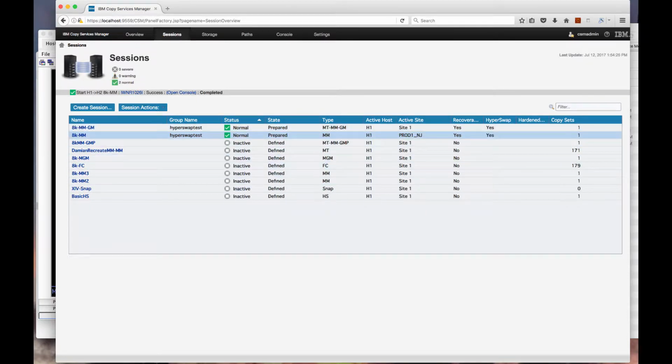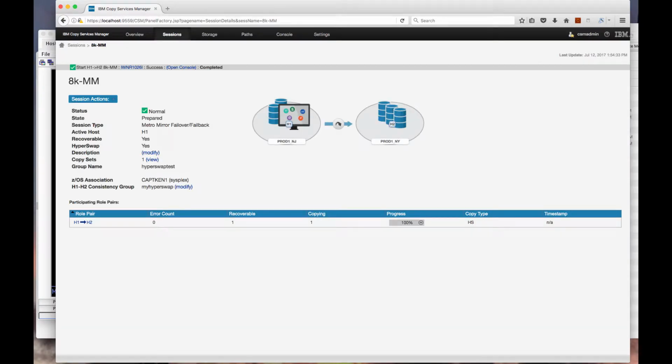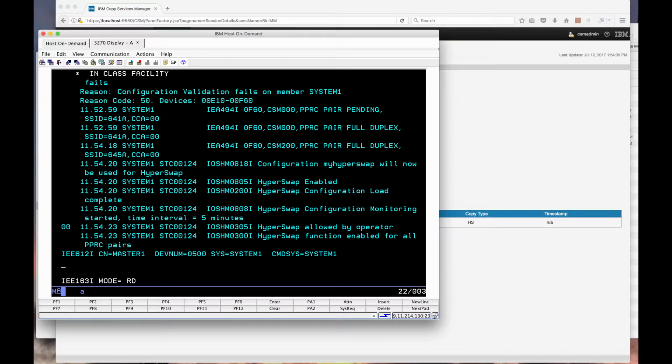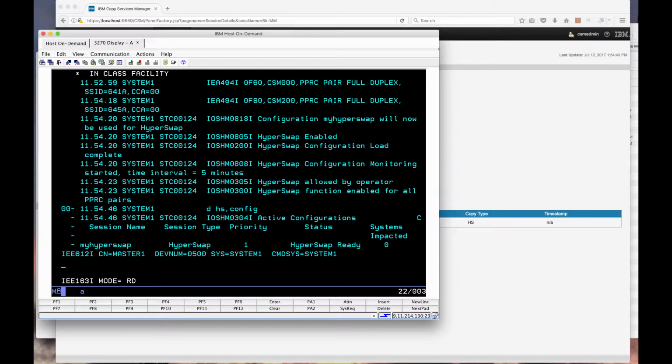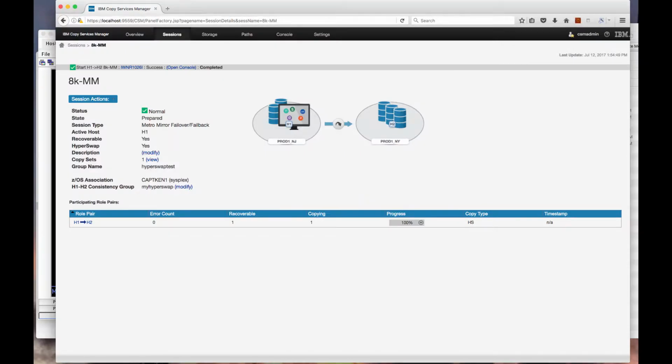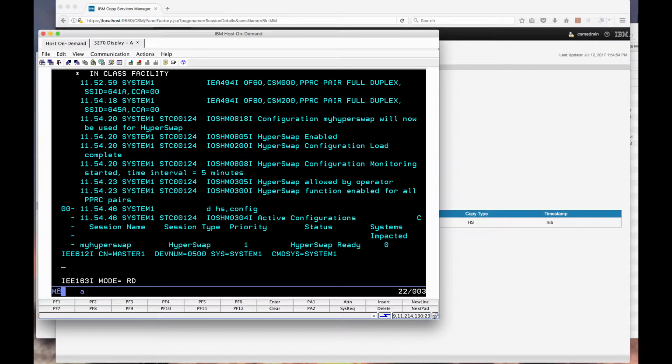Now you see they both go prepared, normal, and now I will talk about this later, but you can actually see that it's HyperSwap capable from the session overview panel, and you'll see that there's the HyperSwap overlay on the session details. Just to show you, I'm going to go into the console, and you'll see there is a My HyperSwap. This is the name I supplied. It's My HyperSwap, just so you can see. So that's the configuration we loaded.